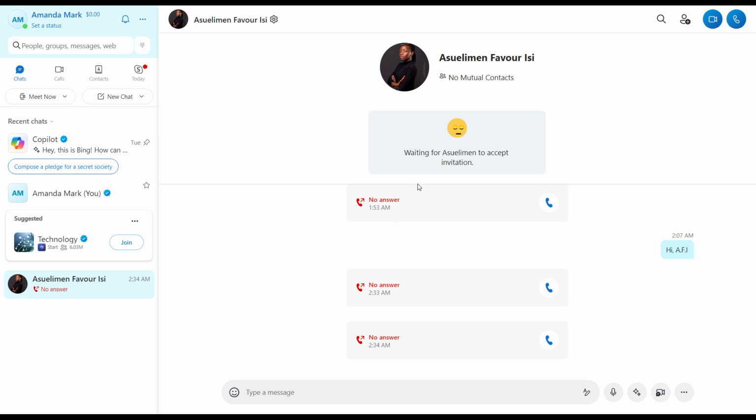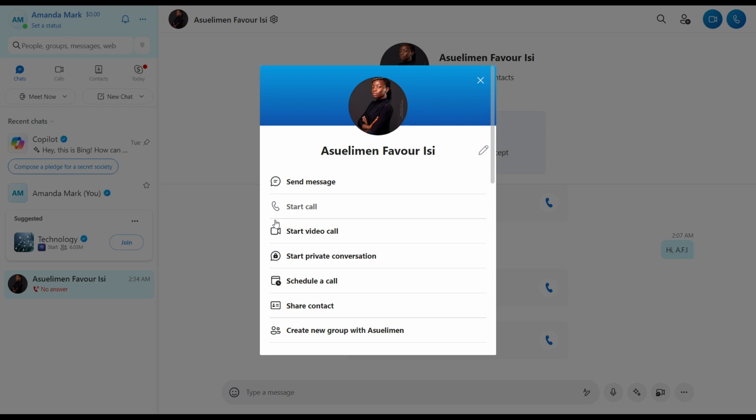So if I want to make a video call with this person, there are two ways to go about this. Now, you can check the left corner of your screen where you have the settings icon right next to the person's name, and it's going to take you here. Now you have send message, start a call, start video call, start private conversation, share the call, share contact, and create new group. So go ahead and click on start video call, and it's going to take you right into the video call window where you can now start your video call.